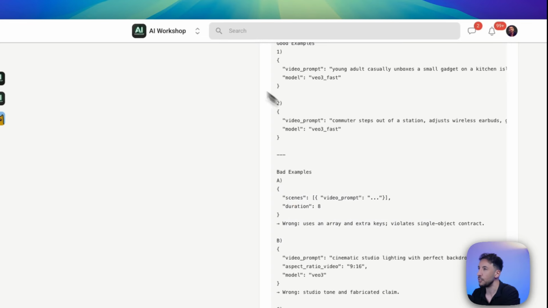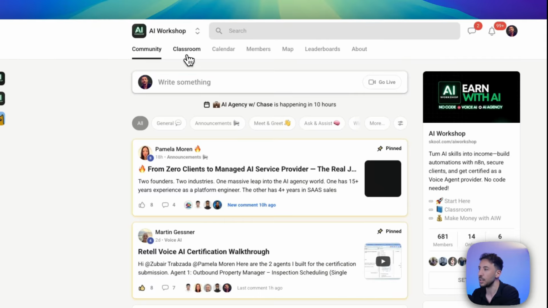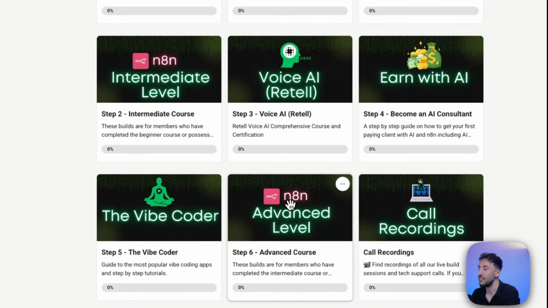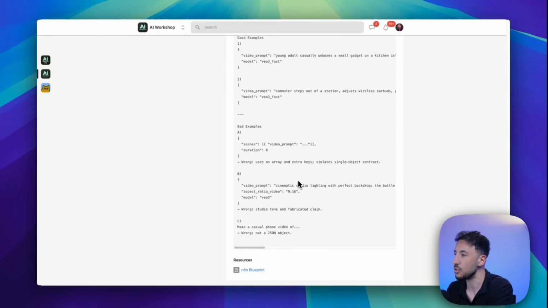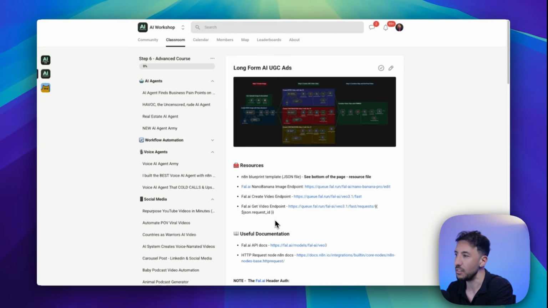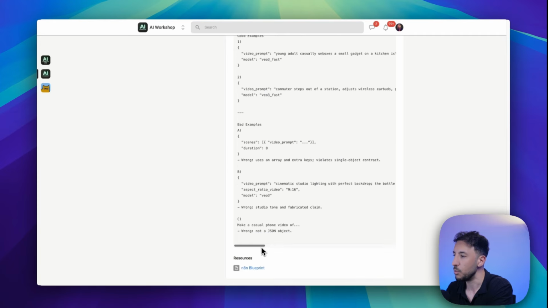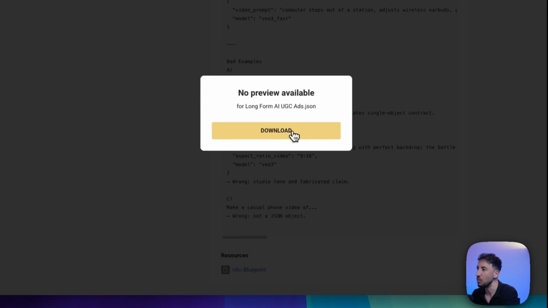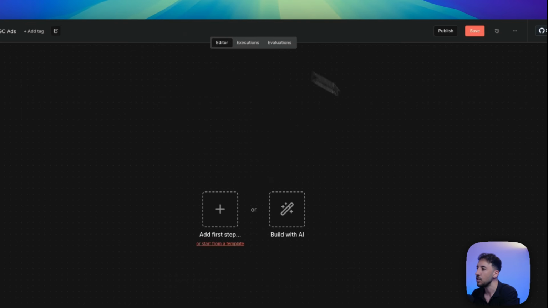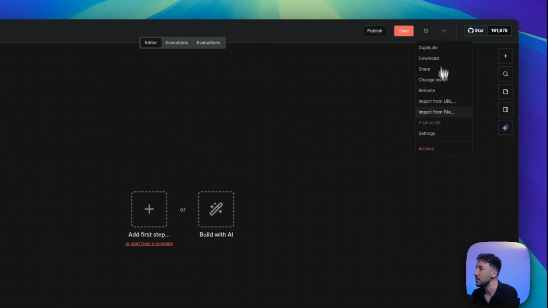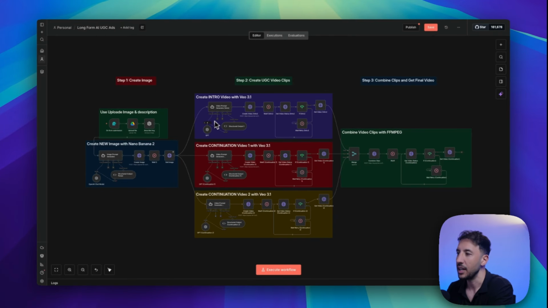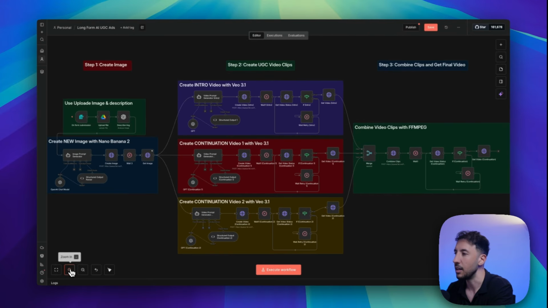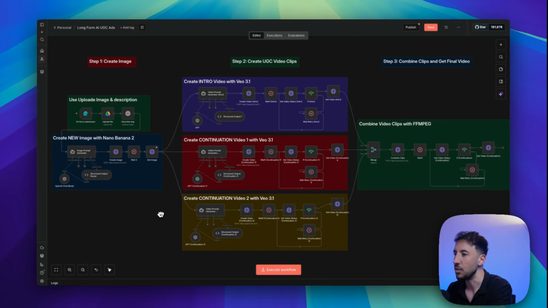For those of you who are part of my community, you can just go to the classroom section here. You can come to advanced level and go to social media. At the bottom, it says long form AI UGC ad. If you scroll down to the bottom, all of the resources are here. Most importantly, the blueprint. If you download this, then you can go back to your n8n, click on these three dots and just import from file, choose that file that you just downloaded. Okay. And everything gets brought over, including all of the prompts, all of the nodes, and everything else you need. All you have to do is just update your credentials.